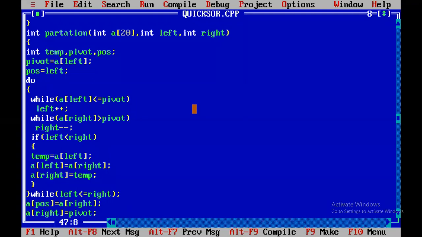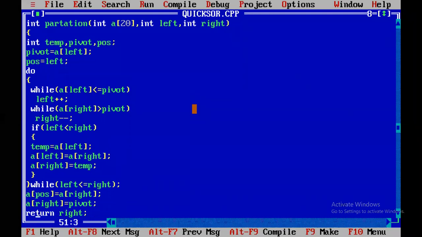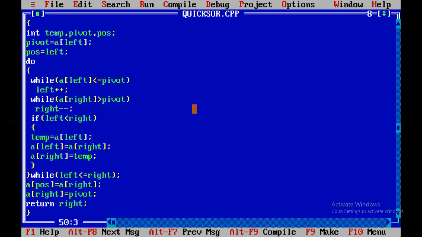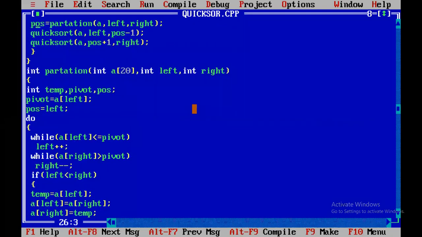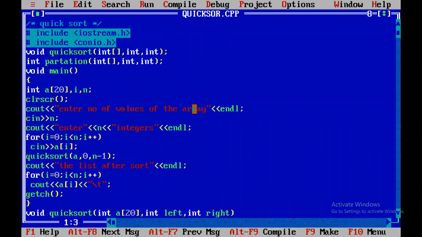So you have to perform this task until left is less than or equal to right. Finally, the pivot element: interchange the right with pivot. That's why A of right is assigned to position. We already assigned pivot position POS, so A of position equals A of right, and A of right equals pivot. And I return the right value. So this is the process I am using in quicksort to sort the numbers.